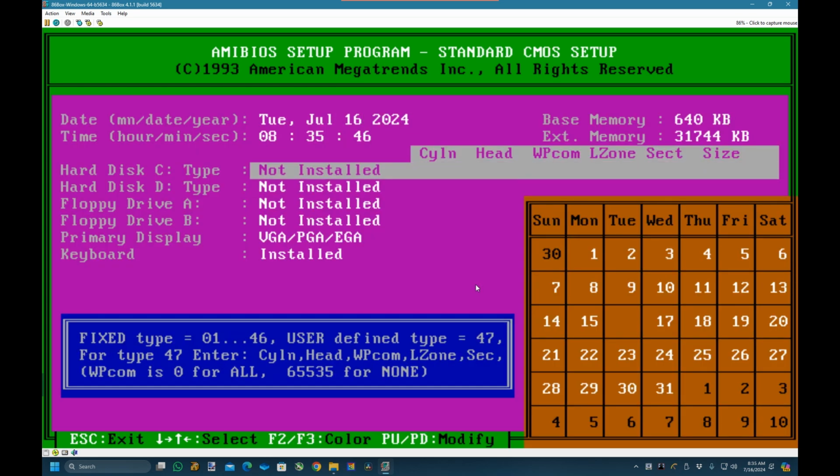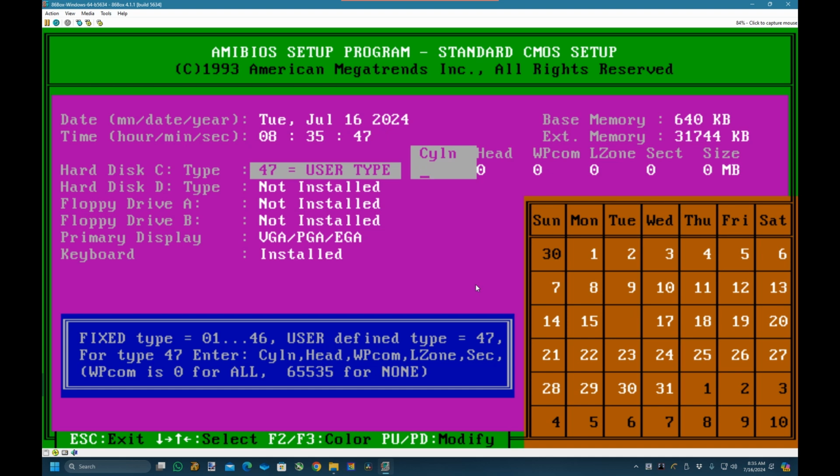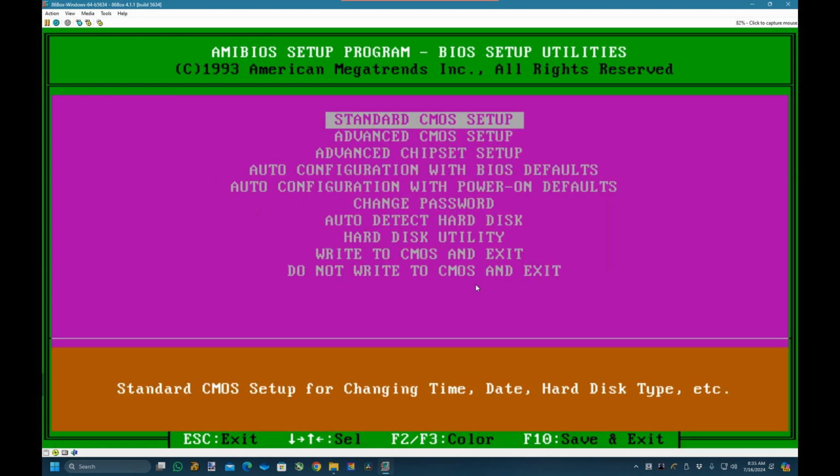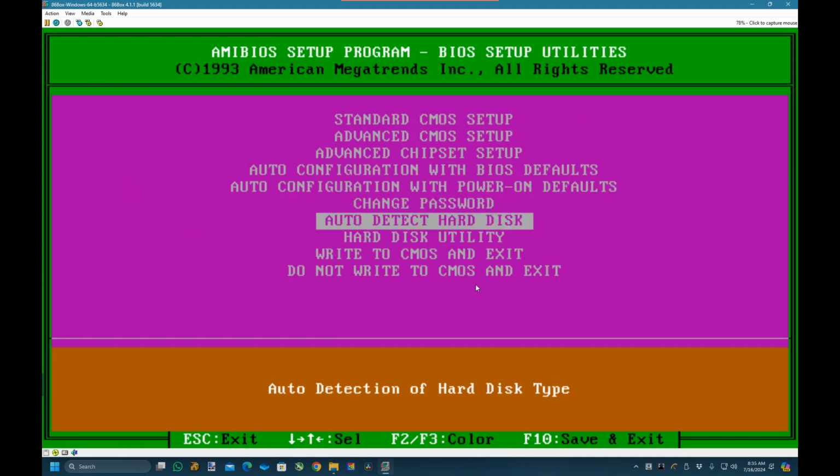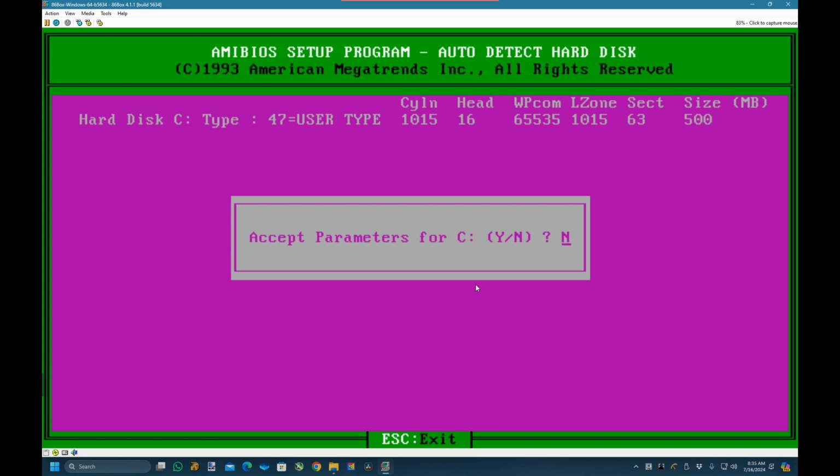Let's just. Oh right, okay, so it's a non-defined one. Hard disk detection. That one size is a 500 meg. Yeah, that's fine.